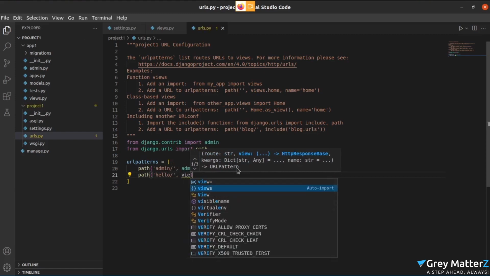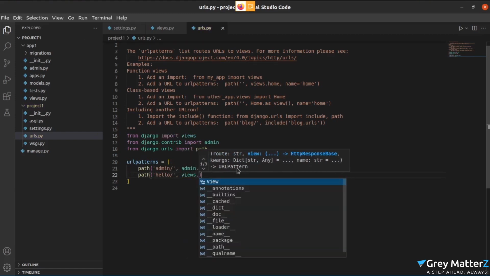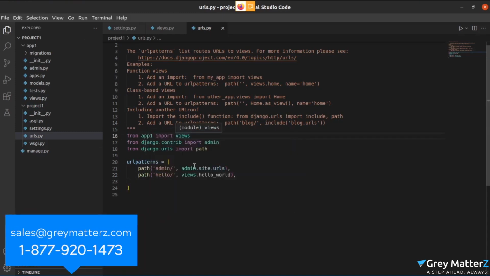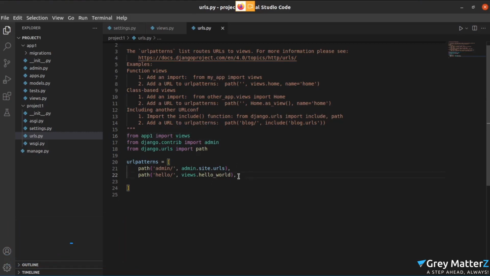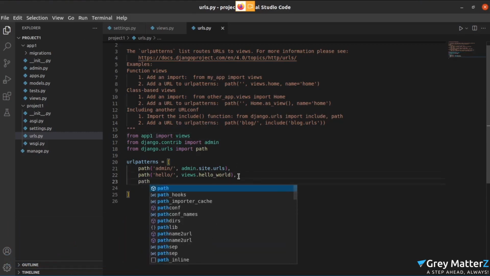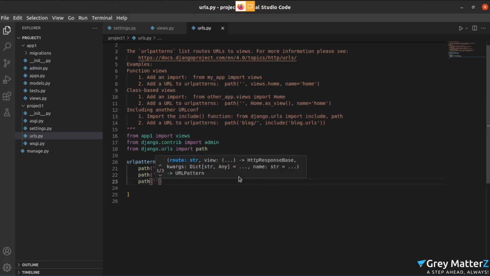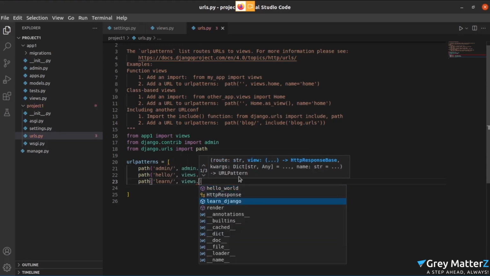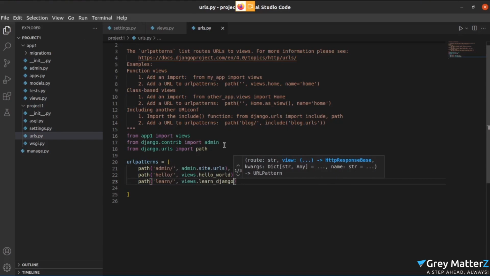So I know that my logic part is written in views. So views dot, and inside views my function name is hello world. Just rename this from Django to the app1, so that from app1 we can import our views and can access the hello world function. Now we will give another path for learn Django. So learn. So inside views our function name is learn Django, that can access learn Django.